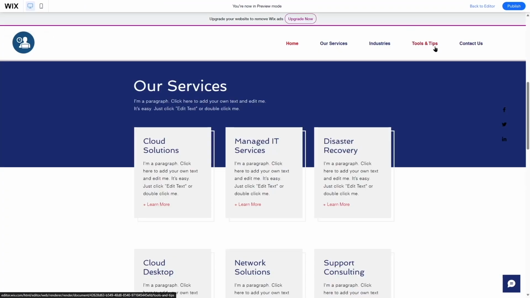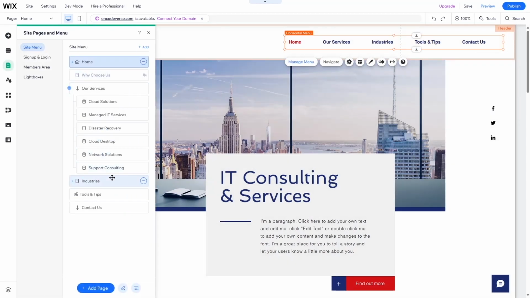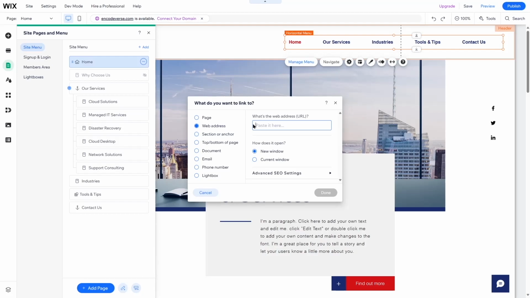So let's go back to our dashboard. We're going to click on design site. All right. So now let's go to the manage menu. Here we can also add more pages by clicking on this button. We can also add a menu item link. If we click over here, you can see we can add an address or a URL, and then we can click on this done button to add it to your menu.